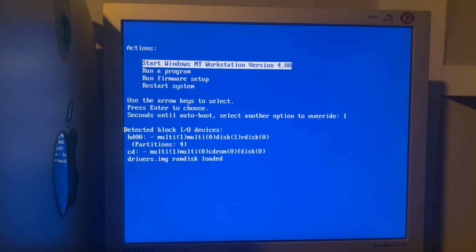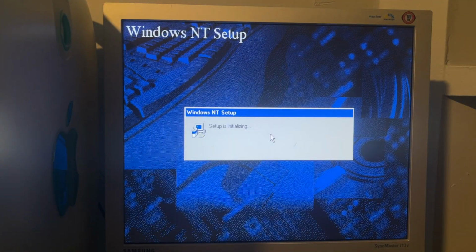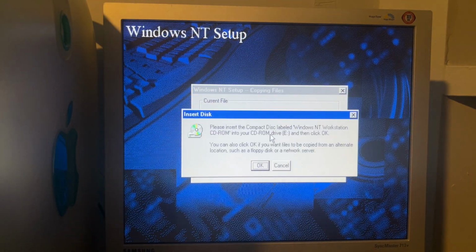Oh, and now we have a new option on the boot disk. Start Windows NT Workstation 4.0. Alright, so we're just going to go ahead and let it do its thing. And it looks like we're now in the graphical portion of setup. So, wonder if my mouse is working. Probably get my hopes up. Oh, and we do have the mouse working, albeit quite slowly. So that is wonderful. So we need to do another disk swap to put the Windows NT disk in.